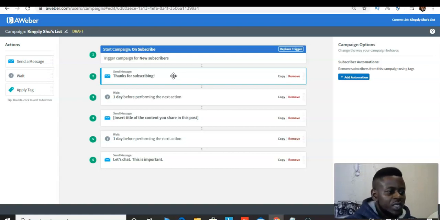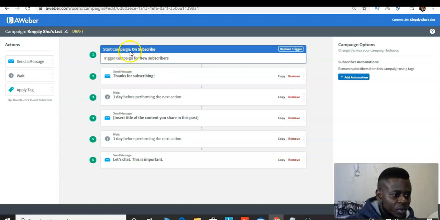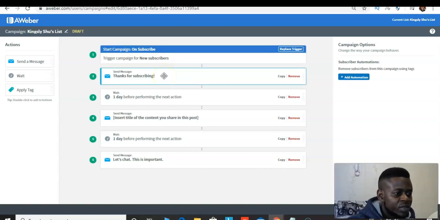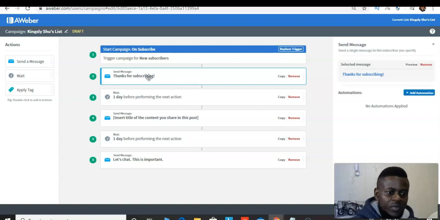So here you see start campaign on subscribe. Once people click on your link and give you the email, they come automatically into your list. Once they come into your list, they will receive a first email. This is the first email that will go to them immediately they subscribe to your list, immediately they give you their email. You click on this email, and you click here to edit this email.